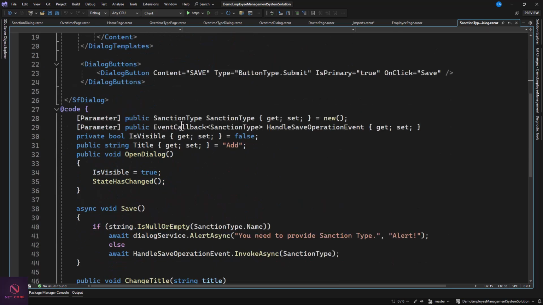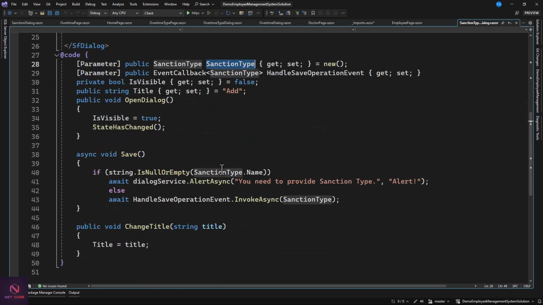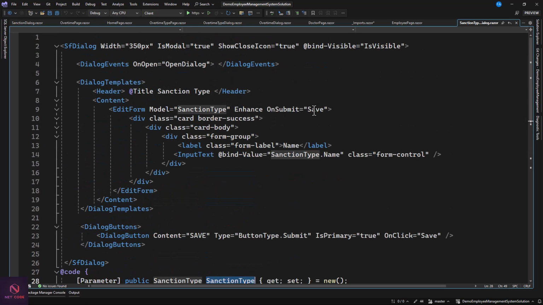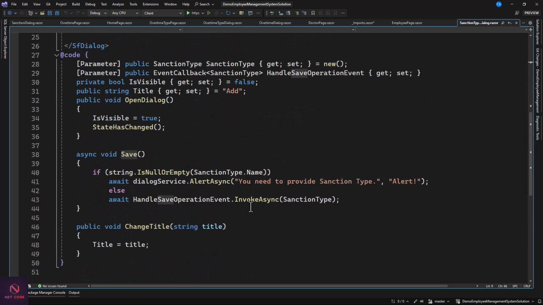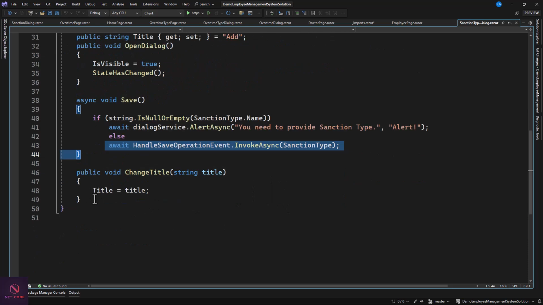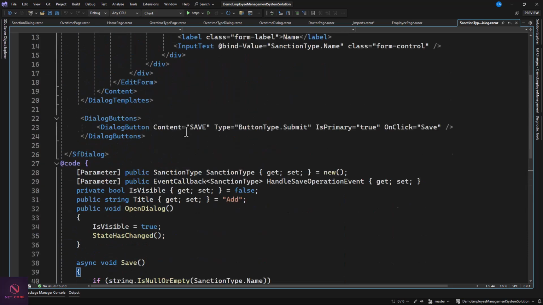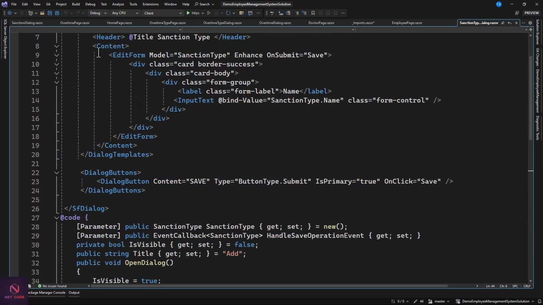Then when you come down here, you can see we have two parameters, an event callback and then the sanction type as an instance. And now in here we are invoking, as soon as we click on save, where it's coming from this edit form save, we are invoking this in here, and we check if it is not null, meaning the user has provided the data. Then we invoke the endpoint, and now this is going to change the title as well. So you can see this is also very simple.